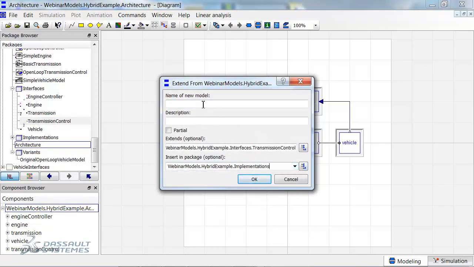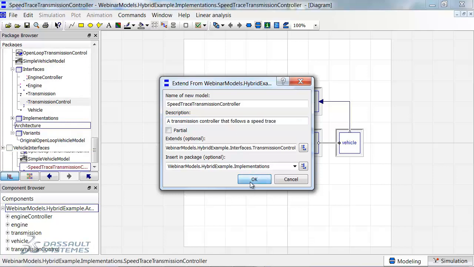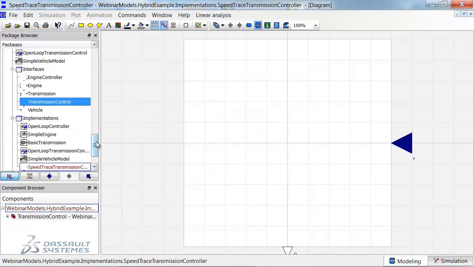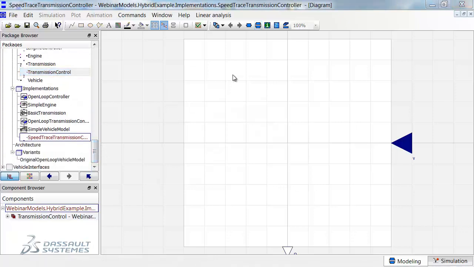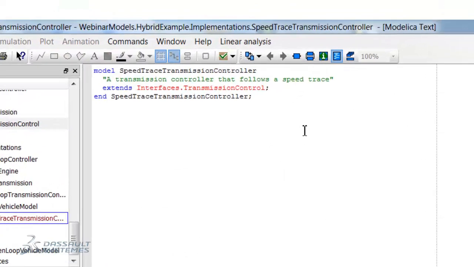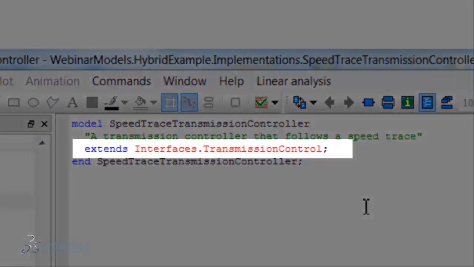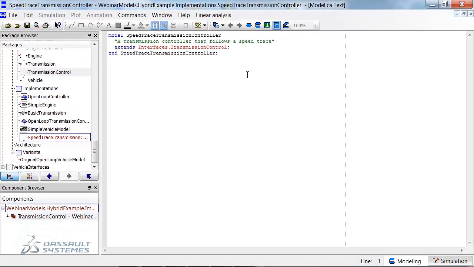To do this, we'll create a new transmission controller implementation by once again using the extends from feature. Remember that extends from just means that we use the other model as a starting point. Keep in mind that extends from is not the same as copy and paste. We are not copying the contents of the interface into our implementation. This is important because copying and pasting creates lots of redundant code. By extending, we avoid copying and pasting, which makes maintaining all these models easier.